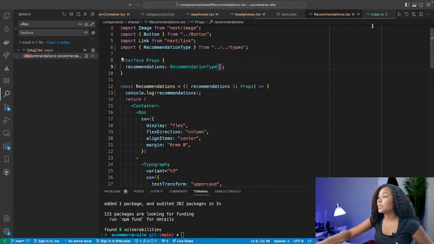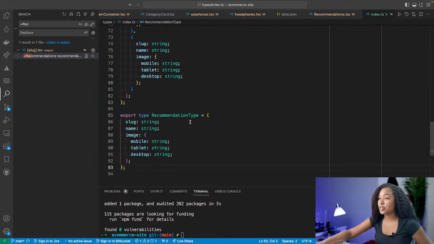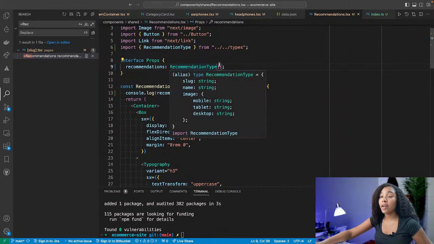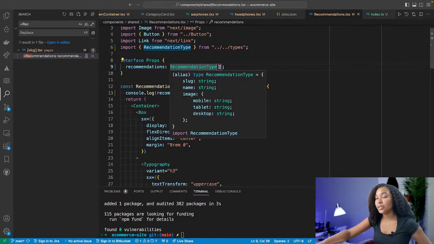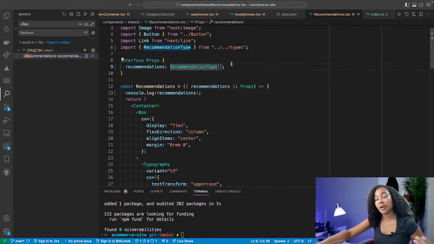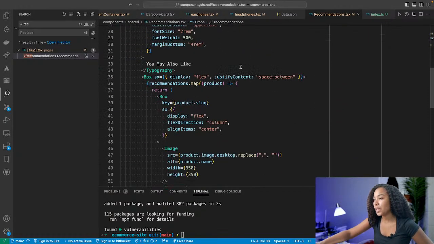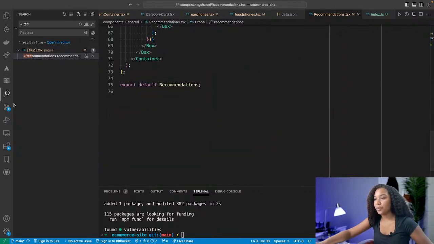So what it's doing here is saying it's of type recommendation. So that's what the shape of a recommendation should look like. You only get the slug, the name, and the image information for desktop, mobile, and tablet. But then we will get an array of it from the API. So we want to put this array symbol here to indicate that it will be an array of type recommendation. So I think this is probably the better way to do it. So that should be pretty much set.